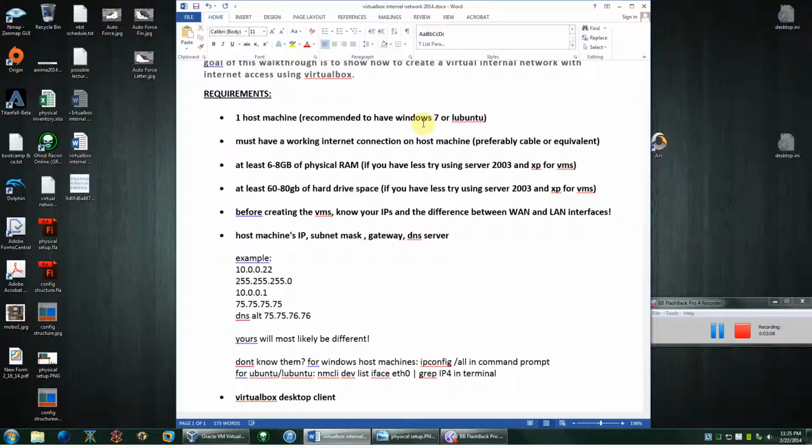And then, same thing with hard drive space. You want to have around 60 to 80 gigabytes of free hard drive space. It's going to use less if you use Server 2003 or XP for the VMs. So, next thing, before creating the virtual machines, know the IPs of the host machine. You should know this. And if not, we'll get into how to do that.